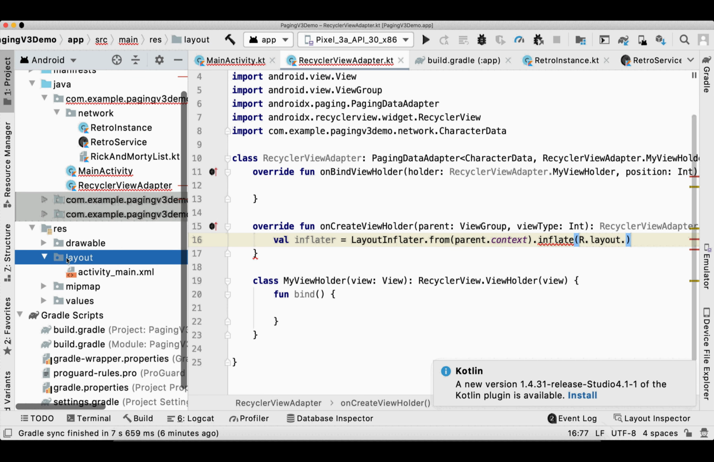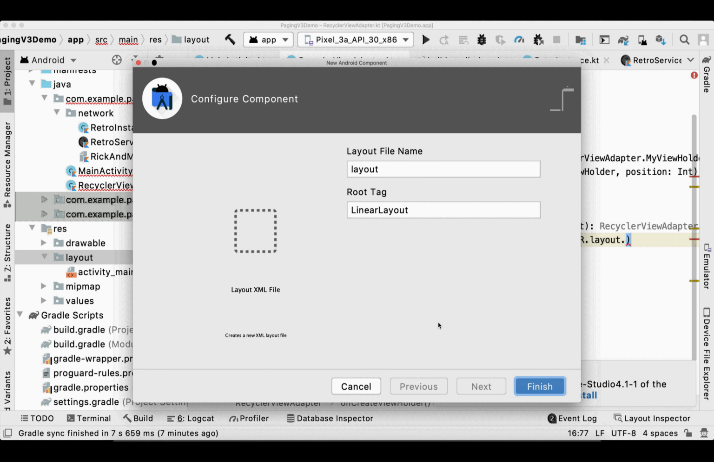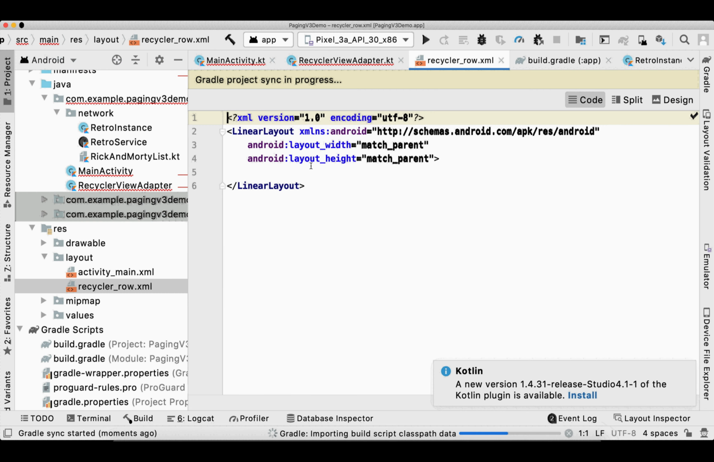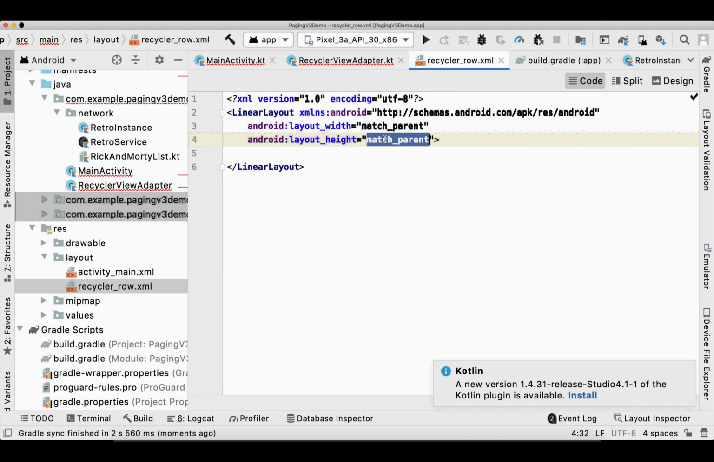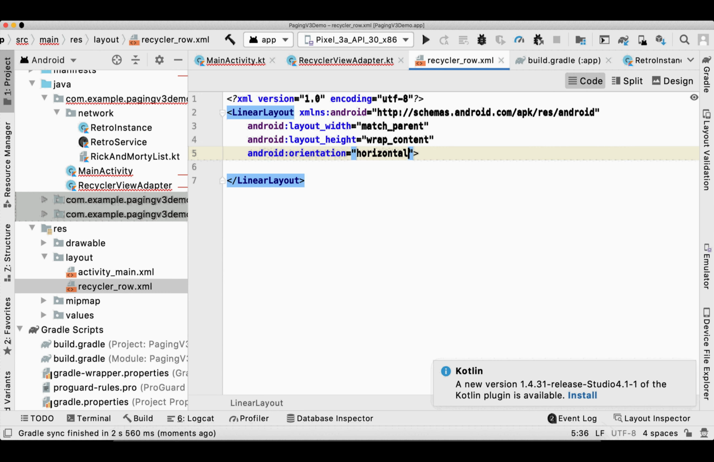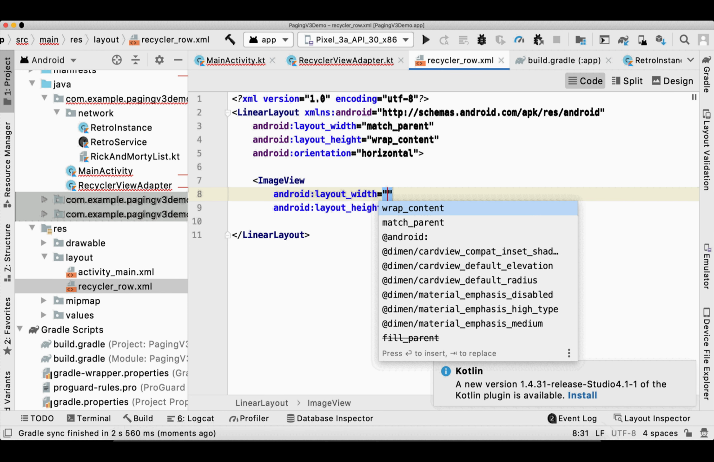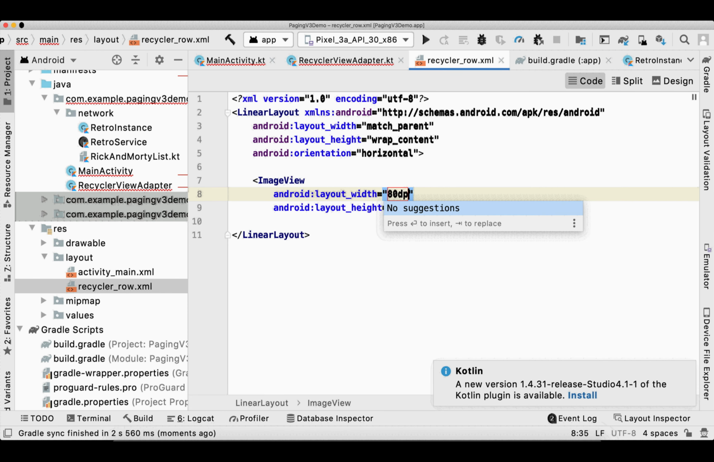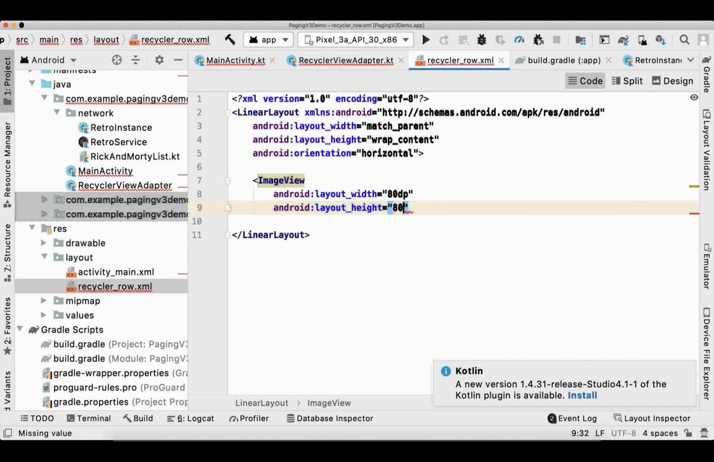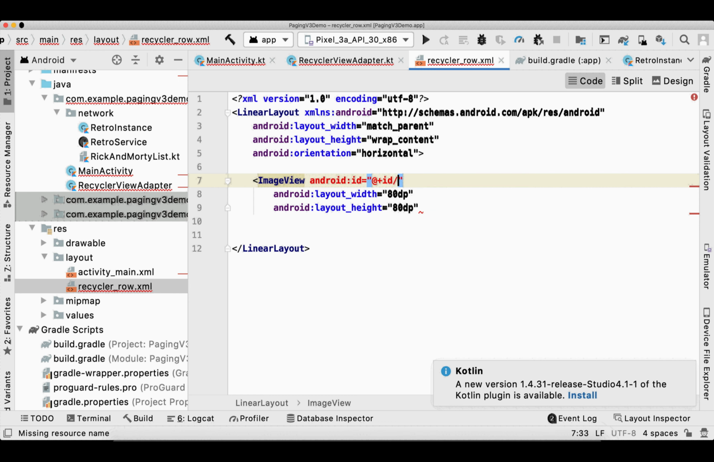So now we need to create our layout file for our recycler view. I'm giving it the name recycler row. Now we'll add one image view on the left hand side and two text views on the right, vertically. This image view will just download an image using Glide and display it in the recycler view.